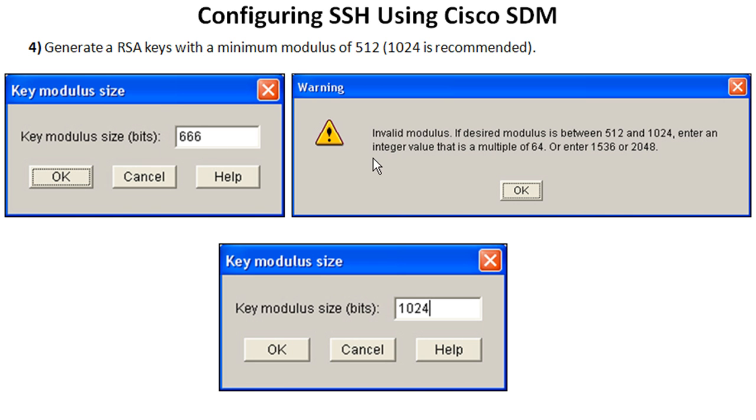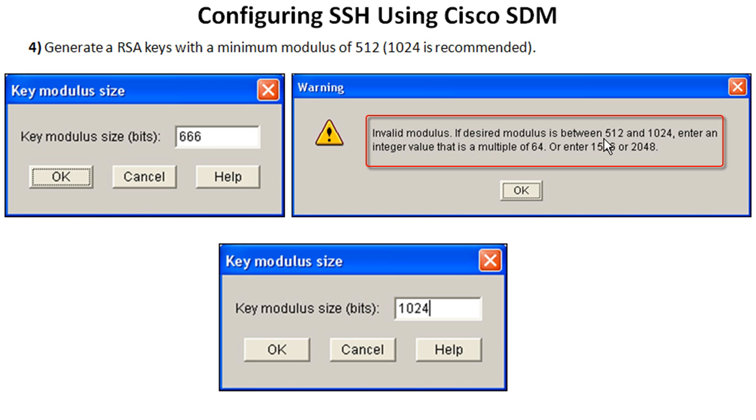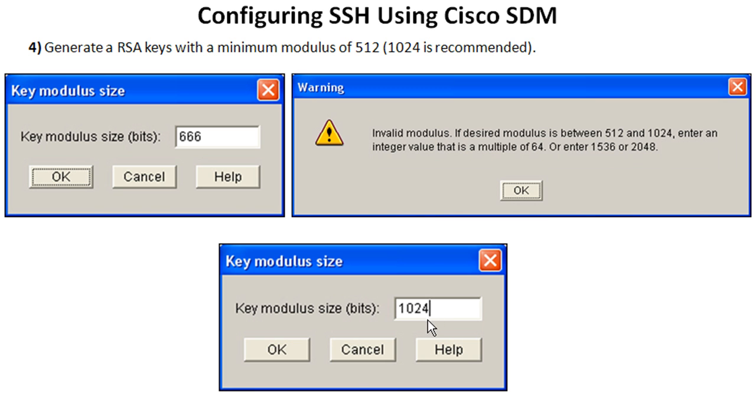I put in 666. And it tells you here the modulus, if it's between 512 and 1024, has to be in steps of 64. Otherwise, if you're going above that, you've got two choices, 1536 or 2048. Probably not bad information to know for the exam. So in this case, we're just going to go ahead and specify 1024 and hit enter.